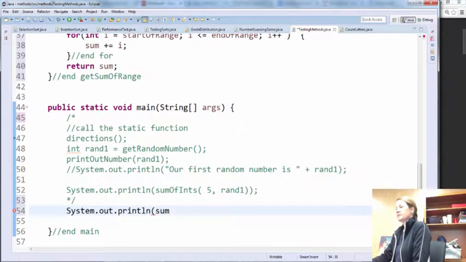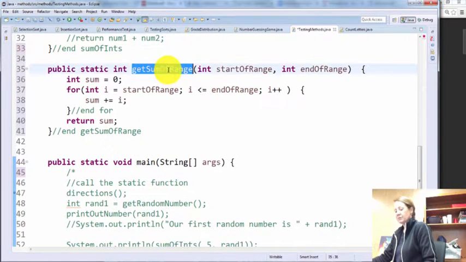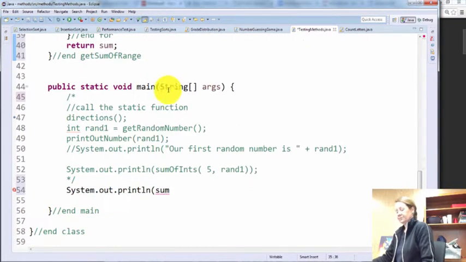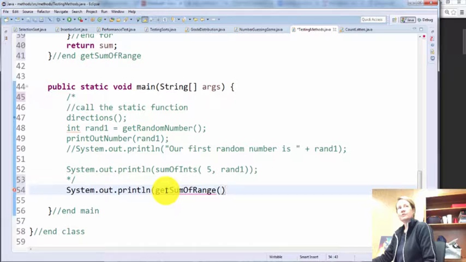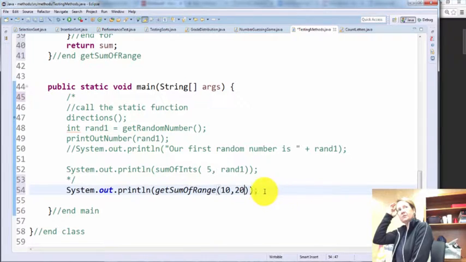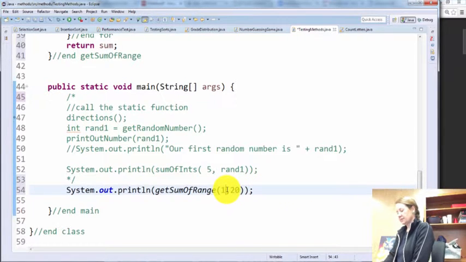And then I can do a system out print line and print out the sum of my range of numbers. And I can even do Control-C, Control-V. Especially when we have long method names, we'll copy and paste. Now this method requires 2 arguments of type integer.